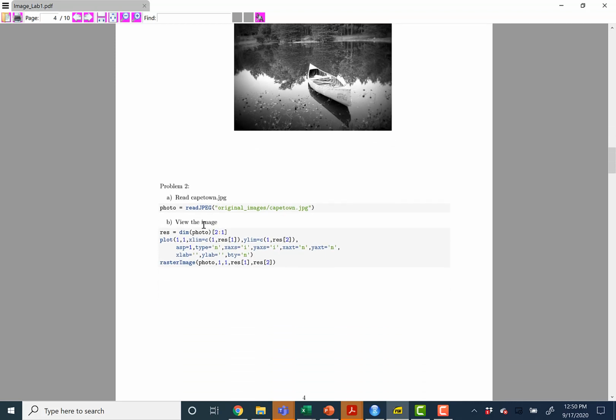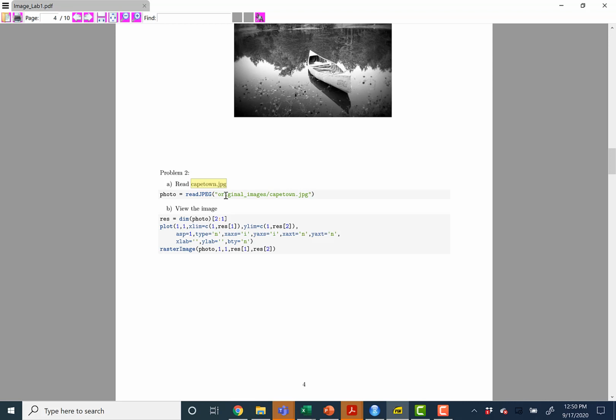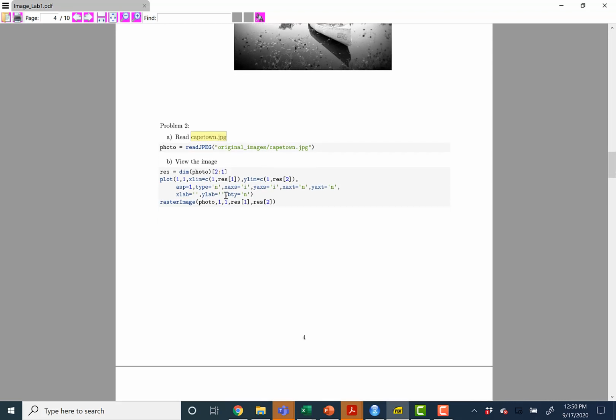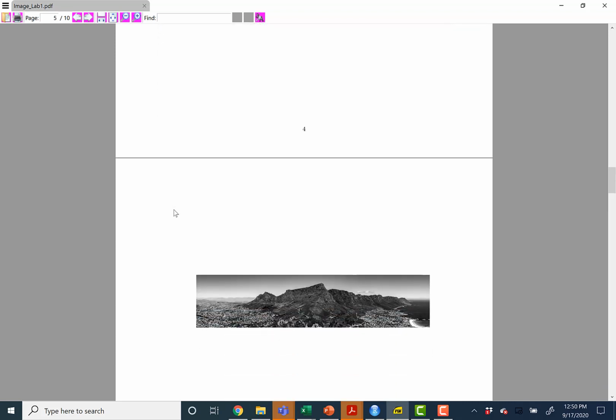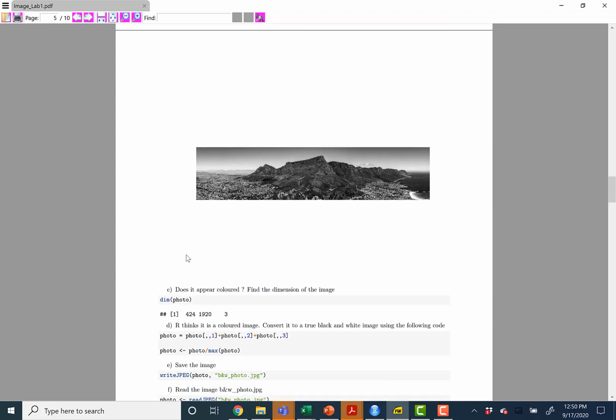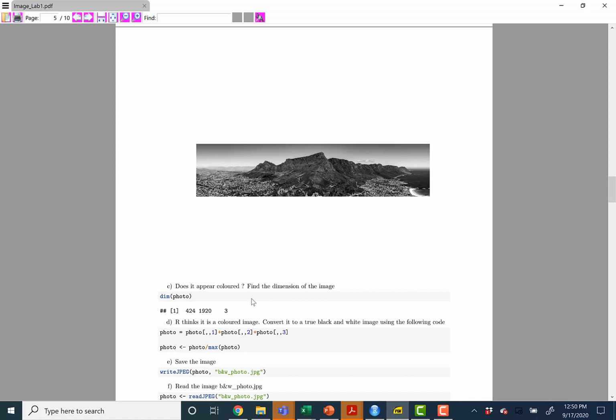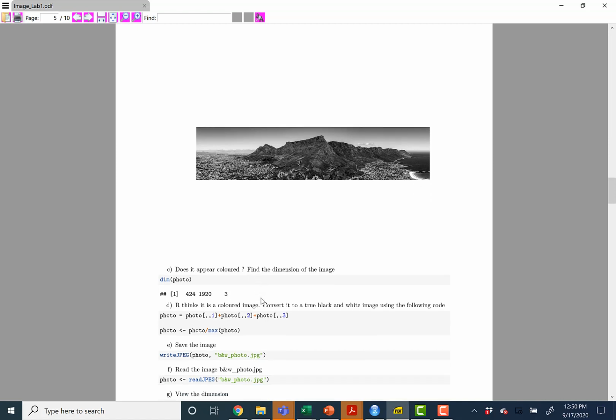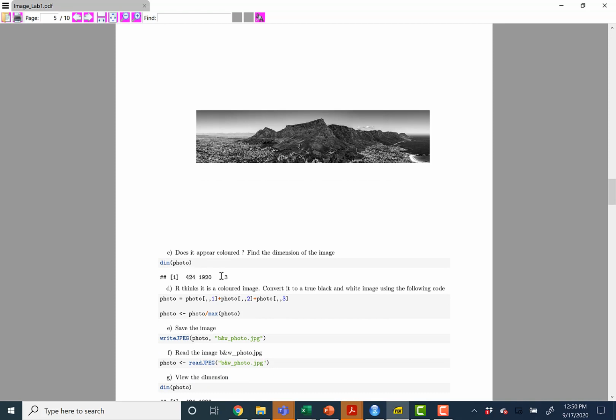All right, so there is another image called Cape Town. So go ahead, download that. Again, you can find it in files in the folder called images. So we read this into this variable called photo. We plot it. This is an aerial image of Cape Town. Does it appear colored? No. Find the dimension of the image. So let's see. So it's still an array.